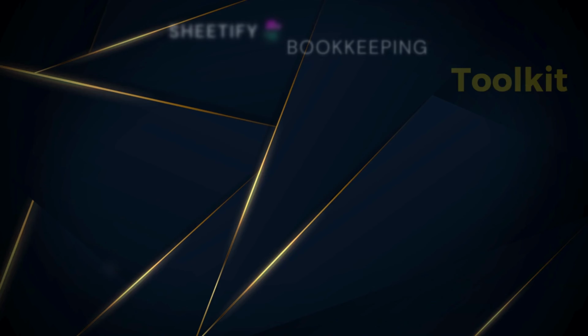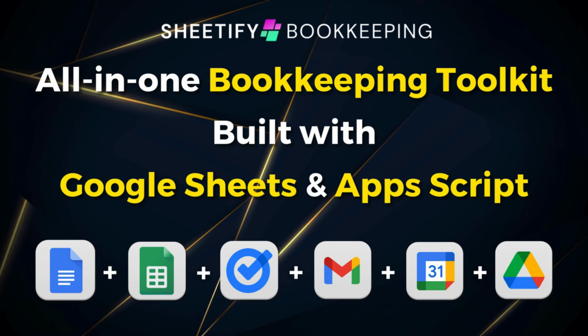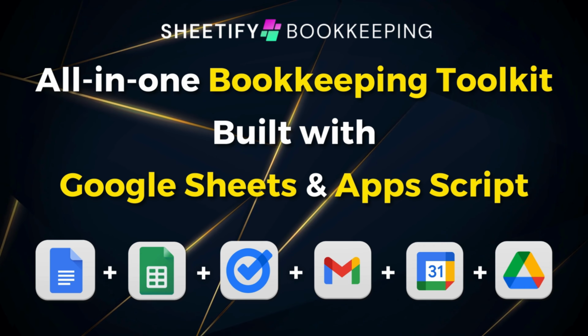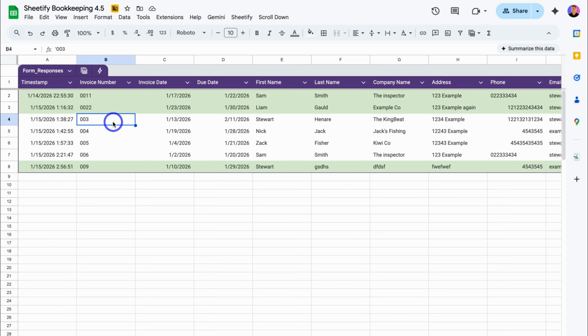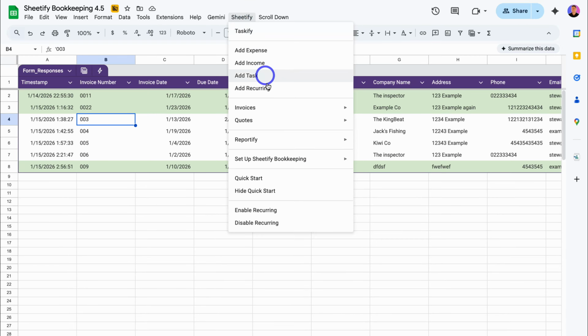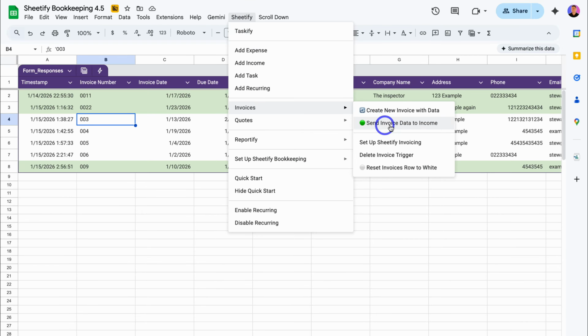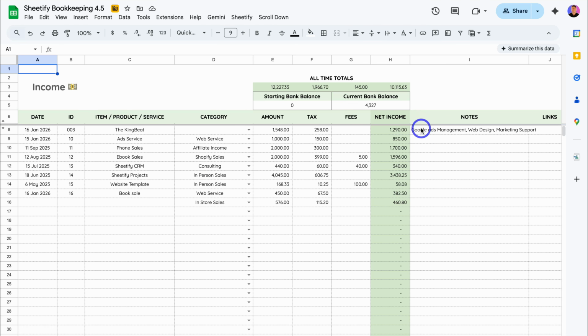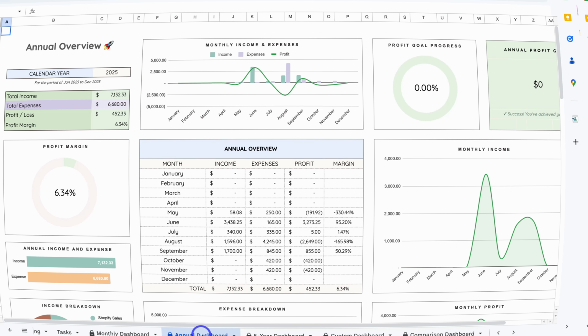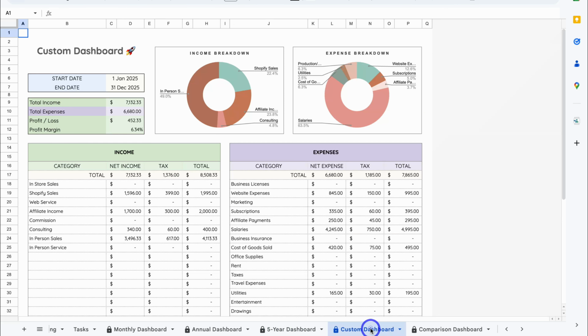Today's focus is to dive into Sheetify Bookkeeping, and in particular a new feature that we recently added. This gives you the ability to select one or multiple invoices that you have generated, and if these have been paid, in just a few clicks you can send the data from those invoices directly into income. And when you select send invoice data to income, you'll automatically be taken here. That again allows you to manage all your income. And then all this data will populate across all your different dashboards and reports.